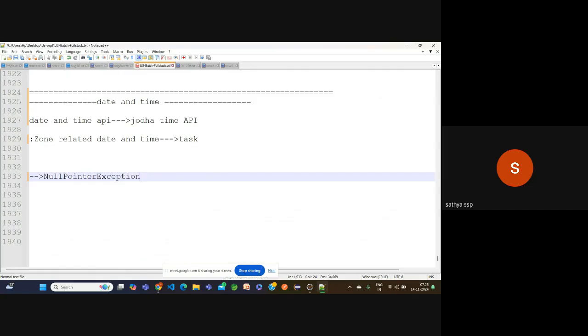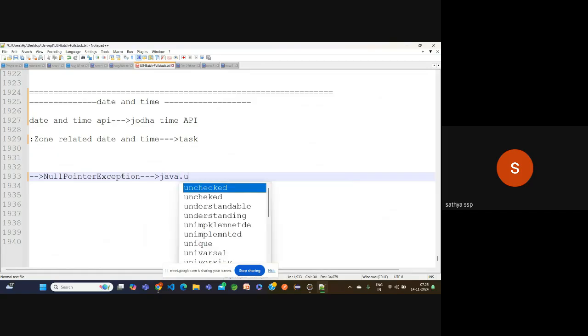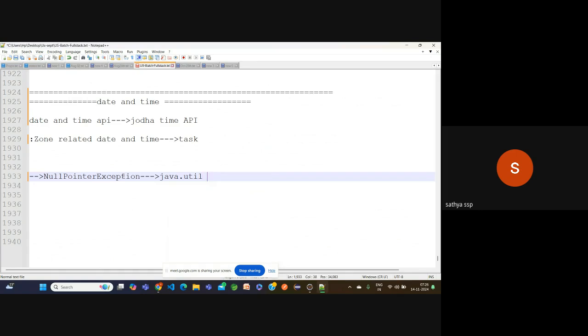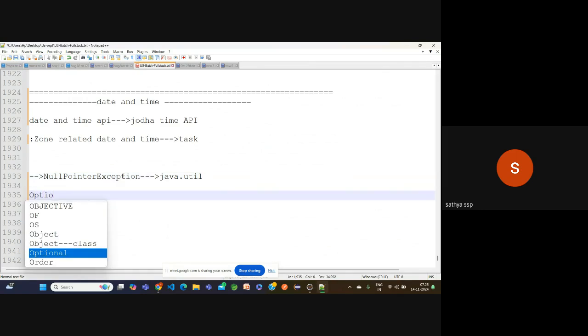Without showing a null pointer exception, the Optional class shows an empty value, simply like that. This Optional class is present in the java.util package. In this Optional class we have some methods like the empty method, isPresent method, ifPresent method, ofNullable method, and of method. These methods represent an empty value directly, without showing an exception; it shows Optional.empty.